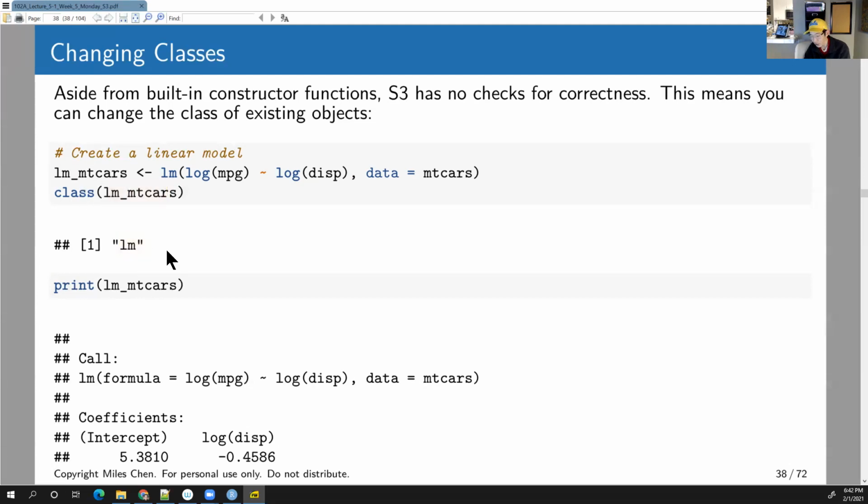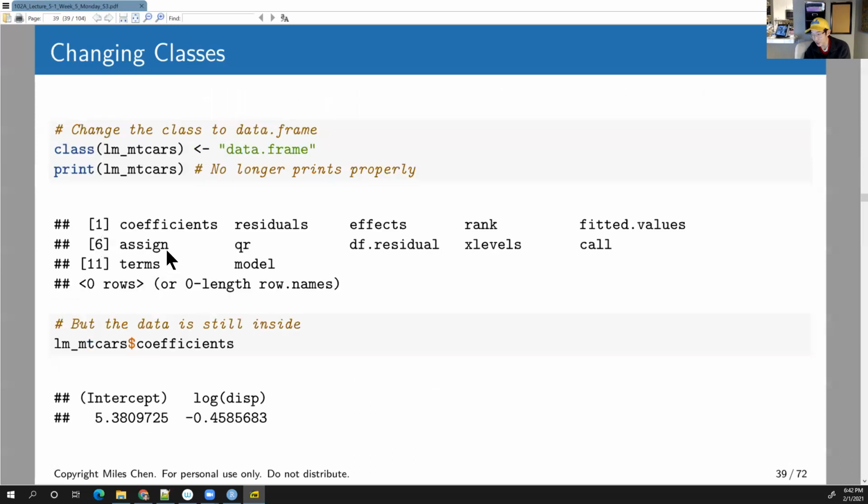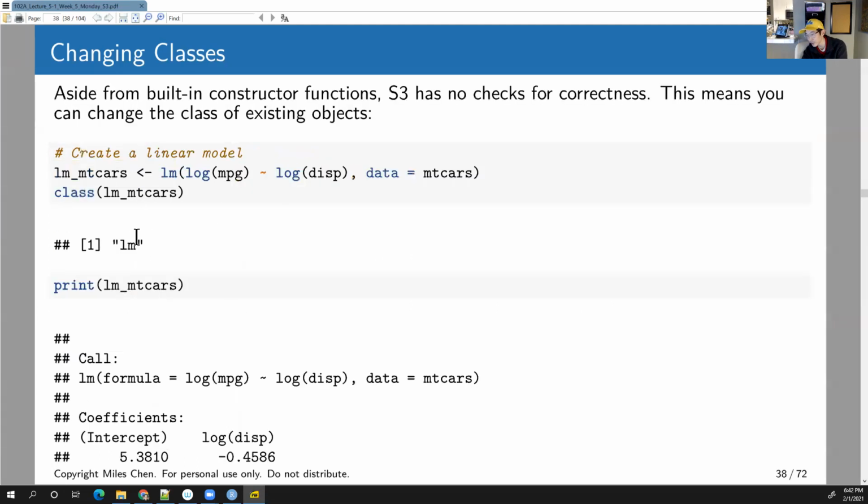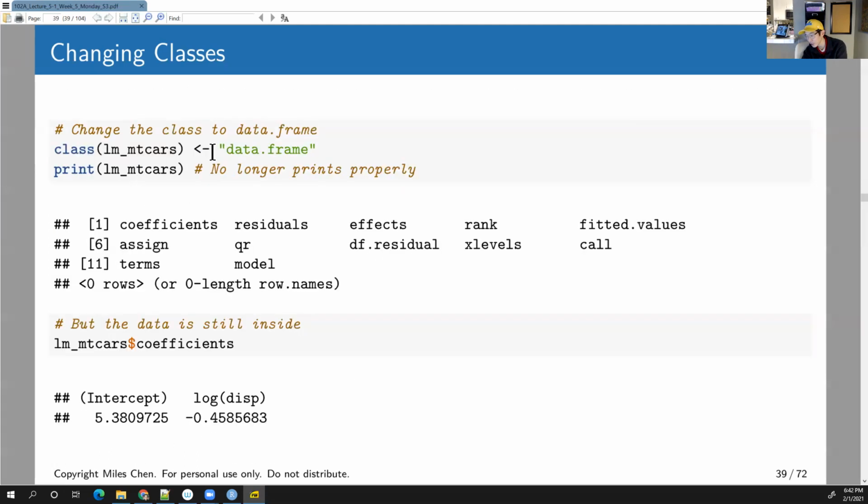Now R is informal, and it says it doesn't matter. You can take the class and just change it. I can say, you know what, I want to turn this object into a data frame, and all we do is change the class to data frame. We shouldn't do this. Don't ever do this. But R doesn't check, and R will let you do stuff like this.